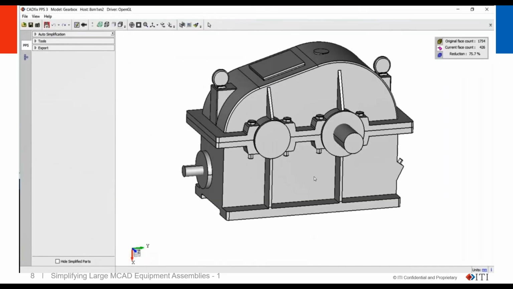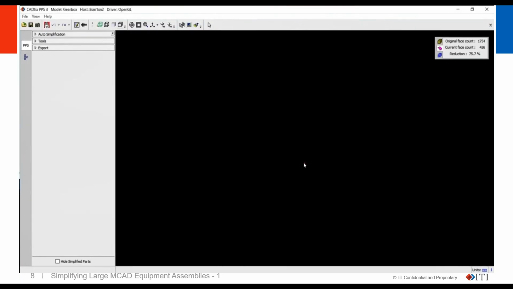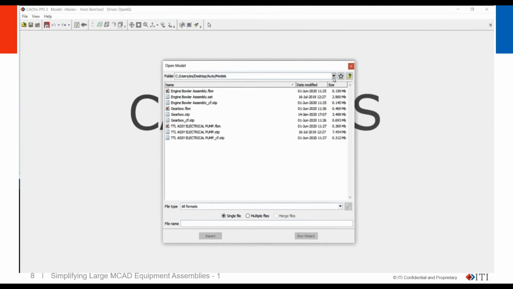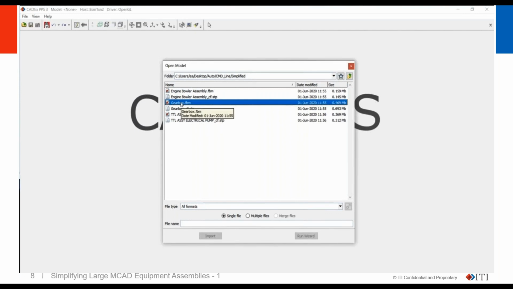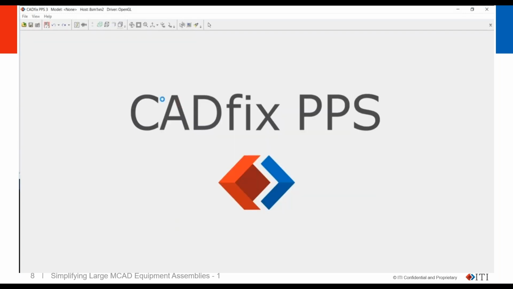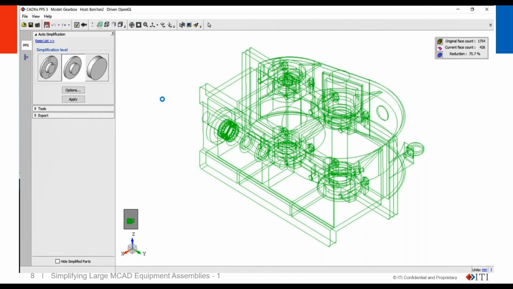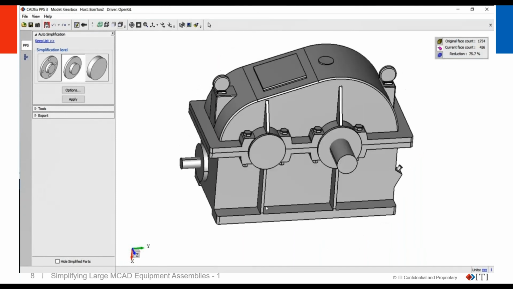And I'll just open up one of these FBMs to show that the simplification has been successful. So we'll go into our simplify folder and we'll open up the gearbox again. We processed it with the same tools and tolerances, so we'd expect it to be the same. And as you can see, we have a 75.7% reduction in phase count, which is what we had before.